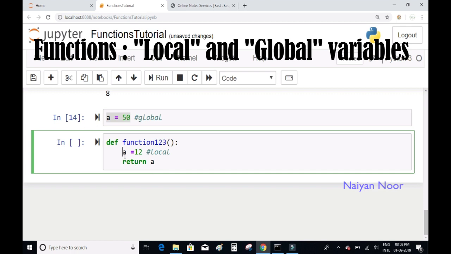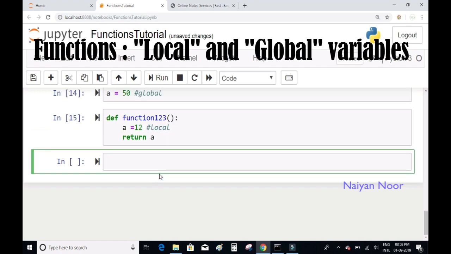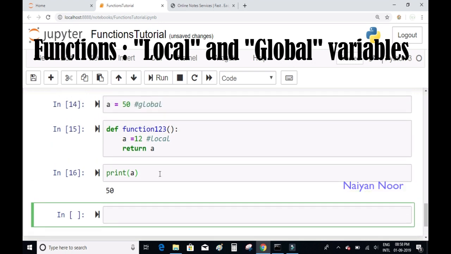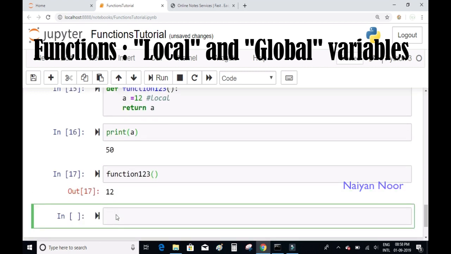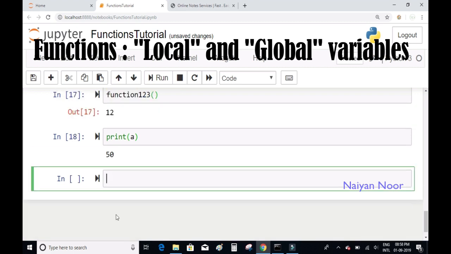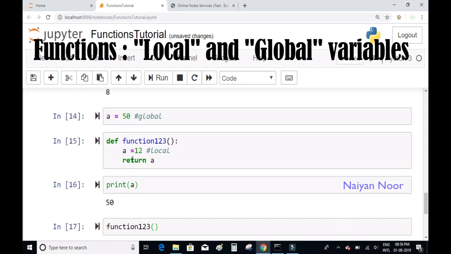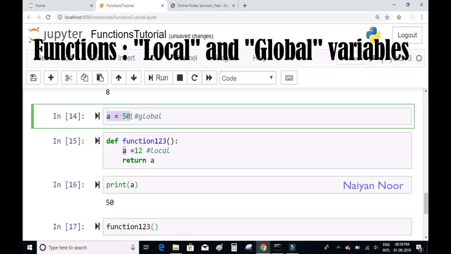It doesn't matter if you use the same name inside a function, the global variable will not get changed. So first I'll print a. It is 50, right? Now I will execute this function 123. It has returned 12. Now let me print a again. You see that the value of a is still equal to 50, which means it is unchanged. So if you use the same variable name inside your function and change its value, it is not going to affect the global variable.